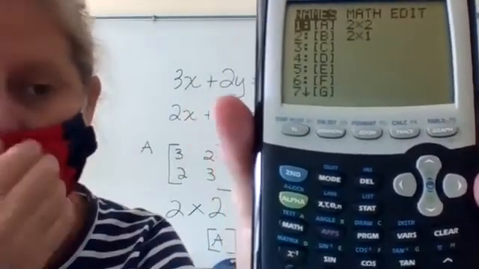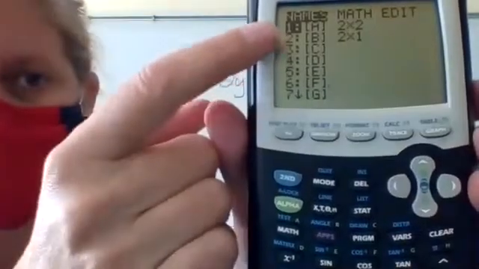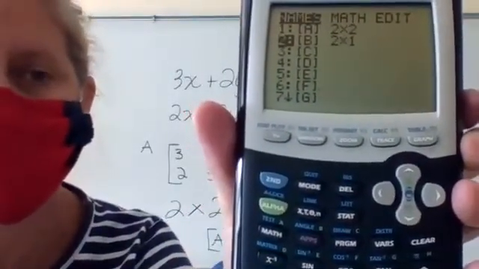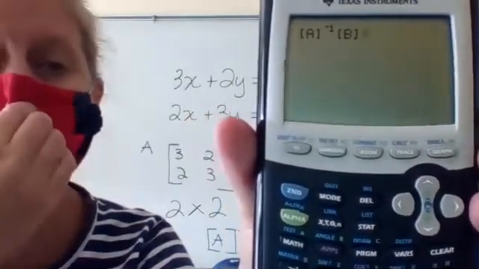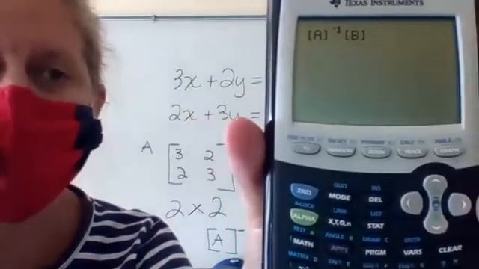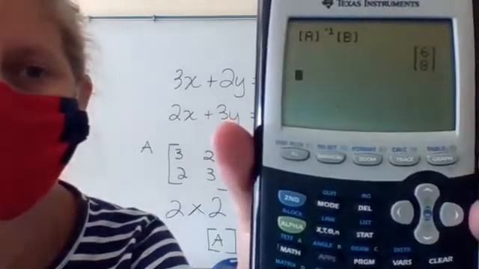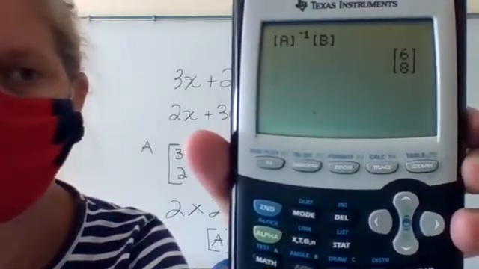So I want to put the B, so I need to go down 1, right? See how the cursor's on 1? I need it to be on the B, so I'll go down 1. Enter. So your screen should look like that. Matrix A to the -1, matrix B. Hit enter. There's your answer.